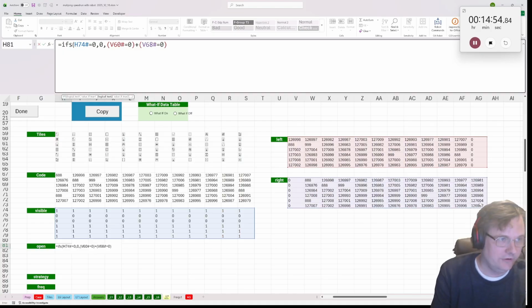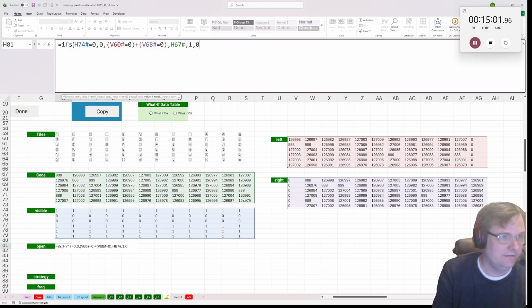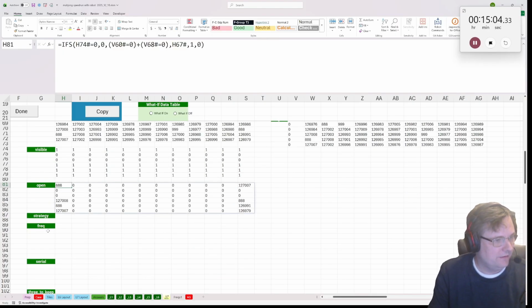So if your left neighbor or your right neighbor is 0 and you're not covered up, then good, you're open. So give me your code. Otherwise, give me nothing because you're not open. Those are the open tiles.